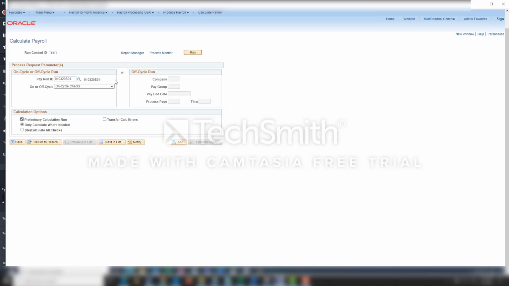This process will create paycheck information. But since this is a preliminary calculation, the status of that check will be calculated. We'll show in the next screen.